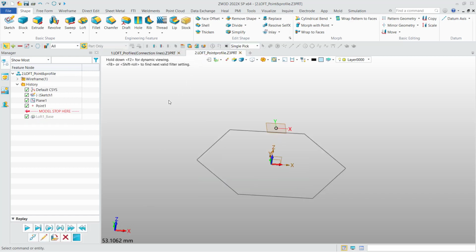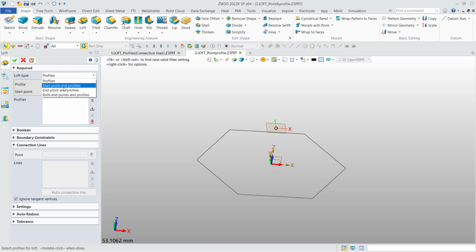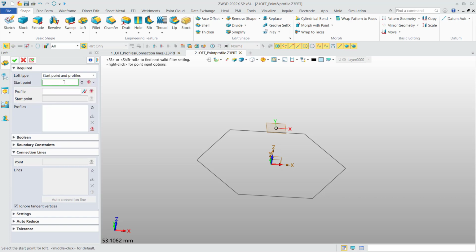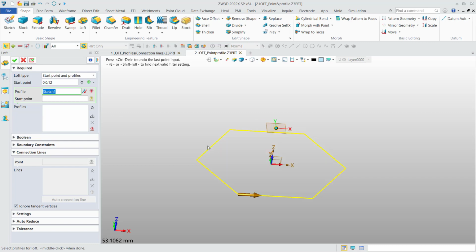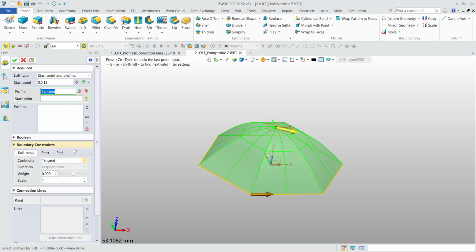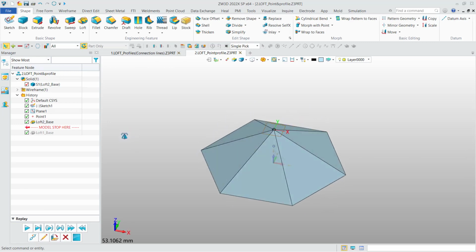And as I said before, we can do the loft for point and the profile. Here I'll show you how to do it. Loft. And here you can see we have 3 types. We just use the first type as an example to show you how to use it. Start point and the profile. So first we select the start point. It's this point. And the profiles. Okay, the profiles. And for this case, actually we do not need a boundary constraint. So we change it to none. Okay, now we can get the result. So this is about loft for points and the profiles.